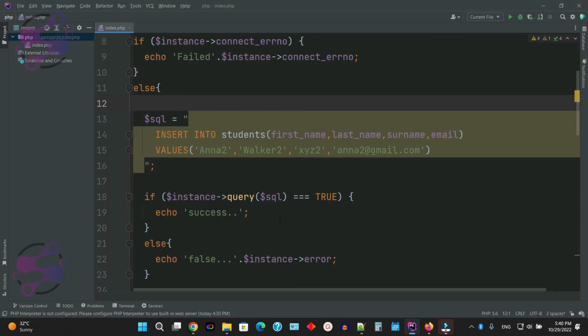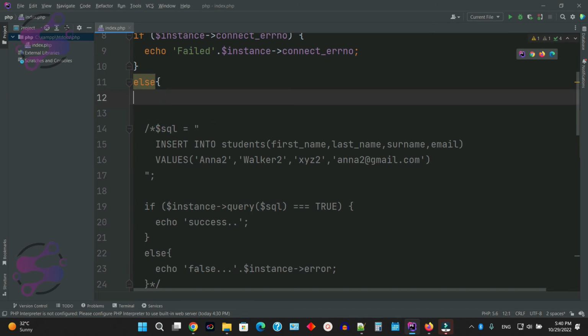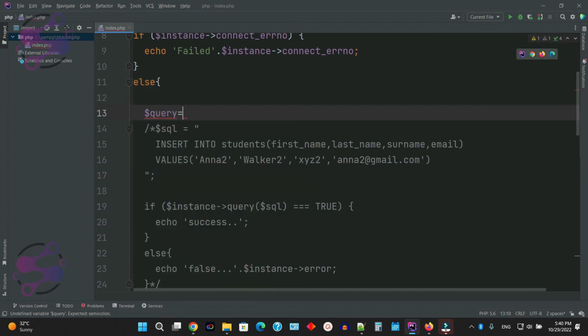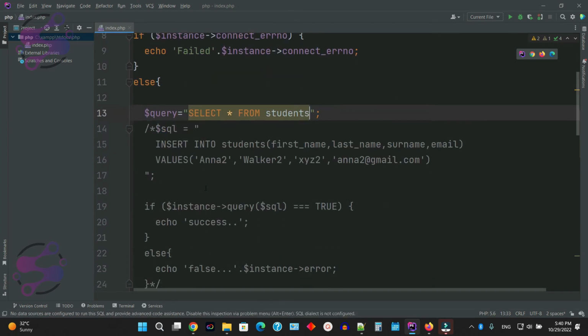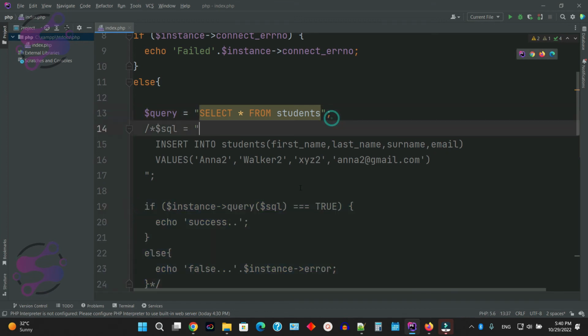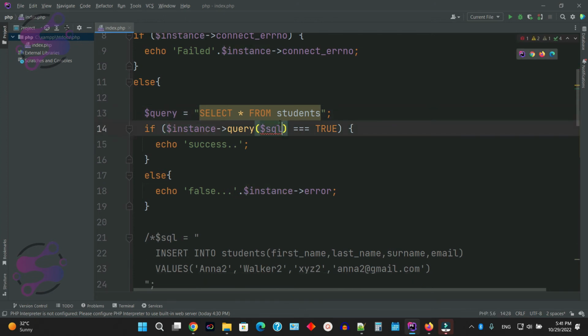Okay, now if you want to get the values from the database, how can you do that? I'm going to comment this code first of all. Now I'm writing a query, and this time I'm saying select star from students. Make sure we have created the students table. Now this is the query. So how can you execute your query? You know very well about it. So in this way you can execute the query or the SQL. So this is the query.